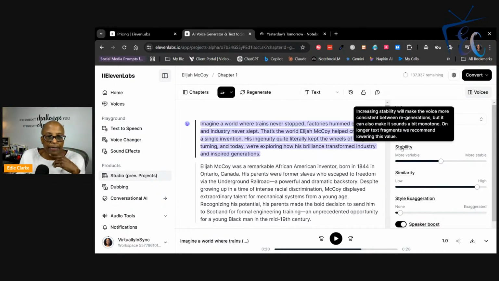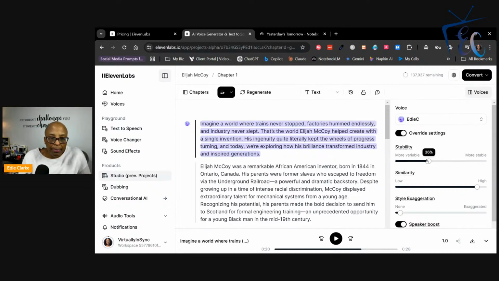For the stability, increasing stability will make the voice more consistent between regenerations, but it can also make it sound a bit monotone. On longer text fragments, we recommend lowering this value. So I have a pretty long text, so I'm going to come down a bit. And see, it gives you information: under 30% may lead to instability. So let's leave it at 35.